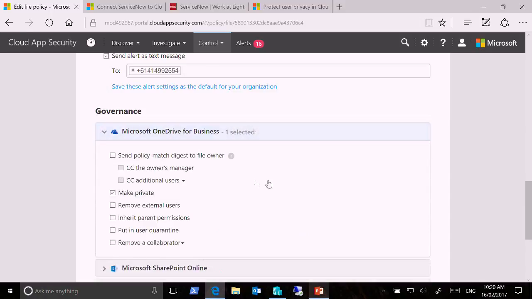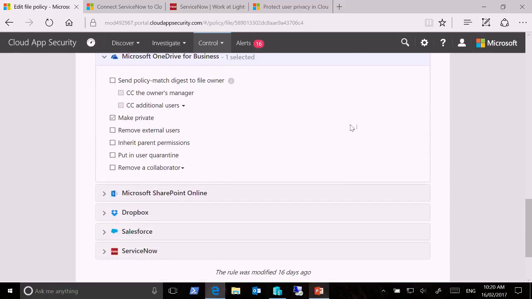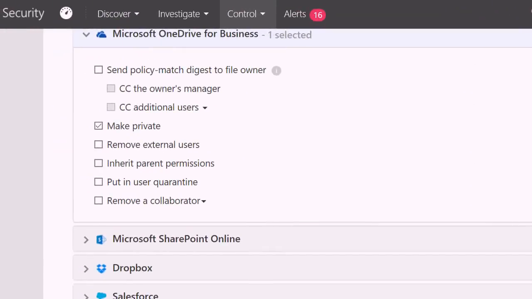Okay, so those particular applications like OneDrive for Business, I've got a number of things I can do. And in this case, I'm going to make that document private, because it's got sensitive data, and we've leveraged the labels that we have within Azure Information Protection, and then we've leveraged the policies we have in Cloud App Security, and then we can automatically make that document private. Okay, so we're preventing that file from being leaked.